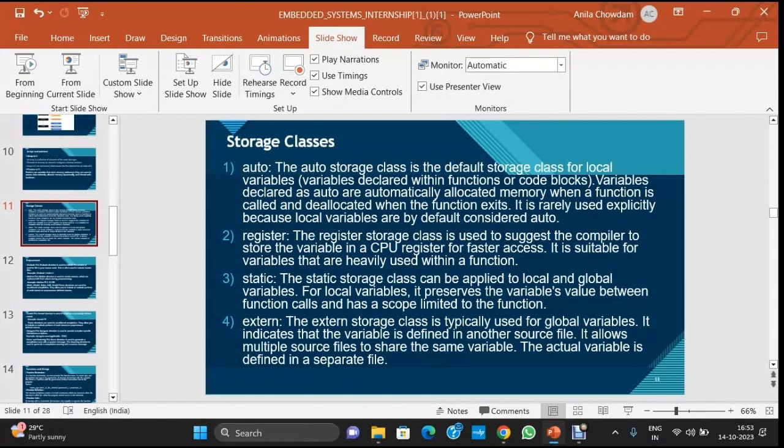Auto is the default storage class for all the variables declared inside a function or a block. Auto variables can only be accessed within the block or function they have been declared in and not outside them. And it is declared by using the auto keyword.